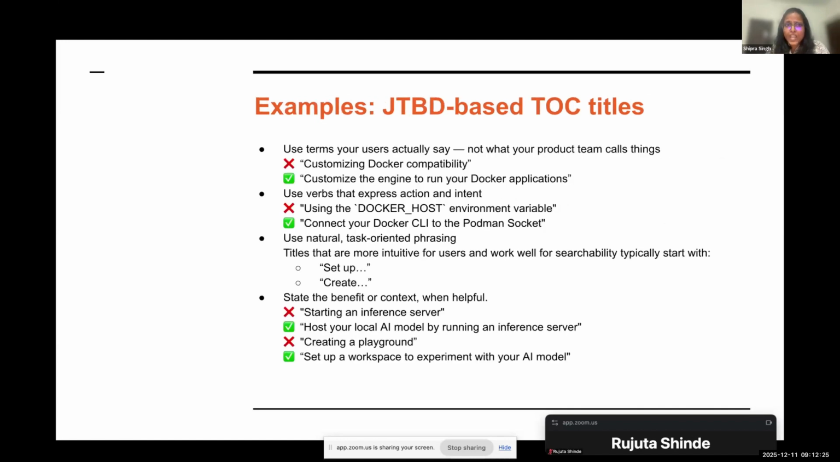And I have also included a few examples from our existing Podman desktop documentation to help you understand how we can transform them, basically convert them into useful ones. So the first example: use terms your users actually say, not what your product team calls things. We have one section named customizing Docker compatibility. As a first time user, I do not have any understanding of what this term Docker compatibility means.